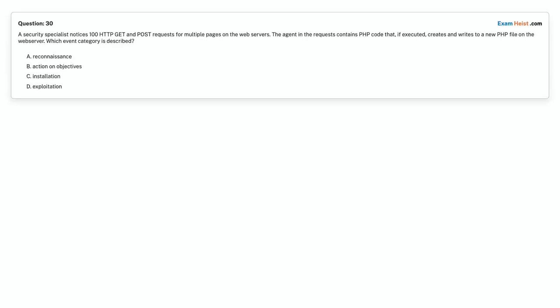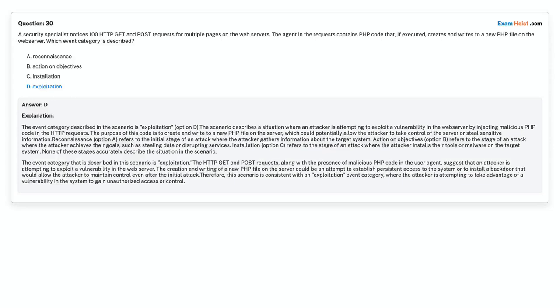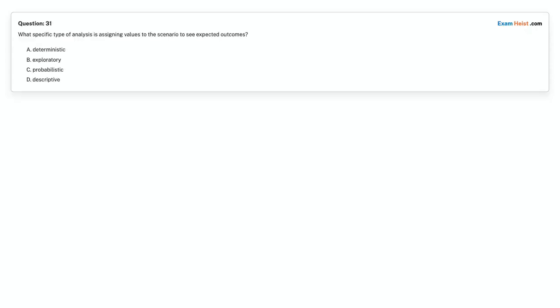Question 30. A security specialist notices 100 HTTP GET and POST requests for multiple pages on the web servers. The agent in the requests contains PHP code that, if executed, creates and writes to a new PHP file on the web server. Which event category is described? Option A. Reconnaissance. Option B. Action on objectives. Option C. Installation. Option D. Exploitation. Choose the correct answer. Correct answer is option D. Exploitation.